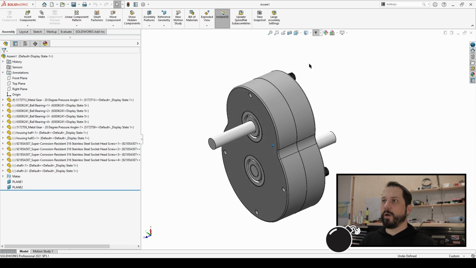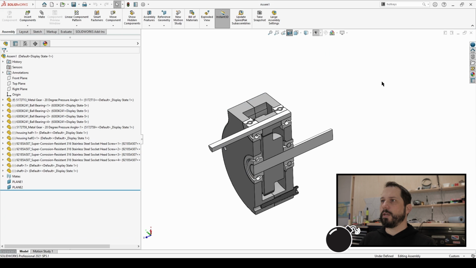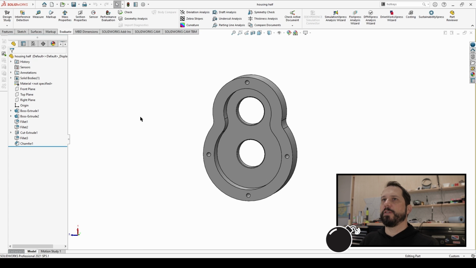And then the next time you might want to show that same thing, when you click on it, it'll default back to the same planes, which can be handy. Moving on to part-specific tips.